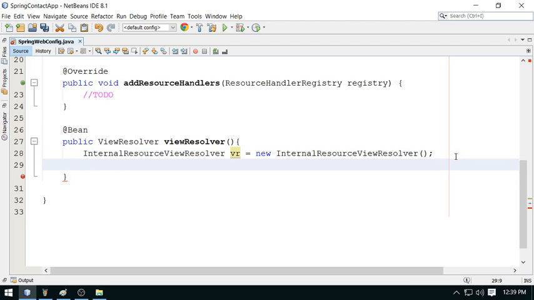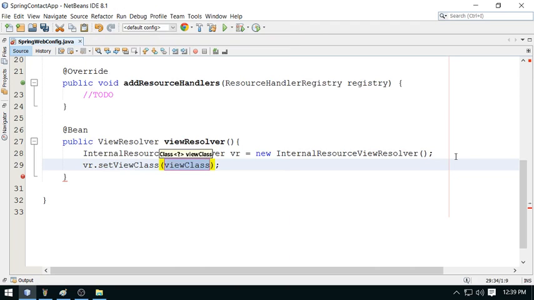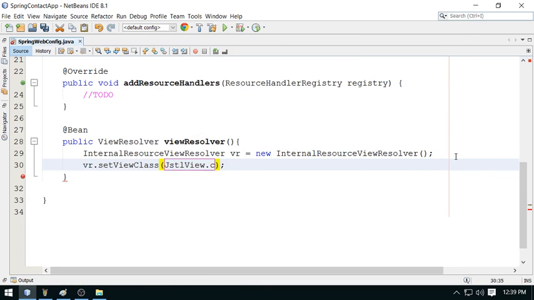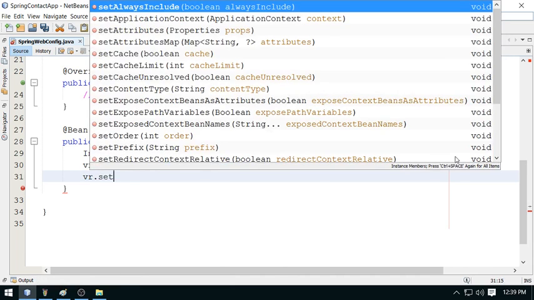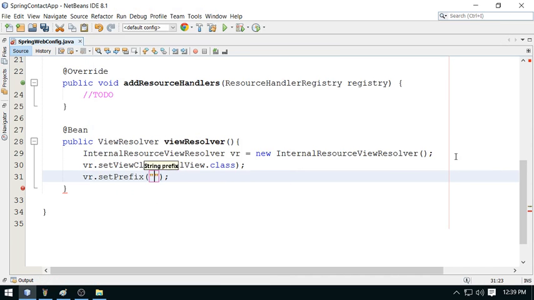Okay, now I'm going to use here setViewClass. I'm going to use JSTL. It's a JSTL view I'm going to use. So JSTL views will be there, because inside the JSP I can use JSTL code. And this is viewResolver.setPrefix. You have to configure it. Prefix defines the location where JSPs are available. So my JSPs are available under this WEB-INF/view.